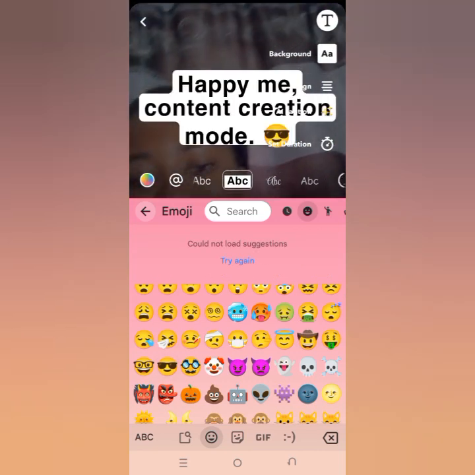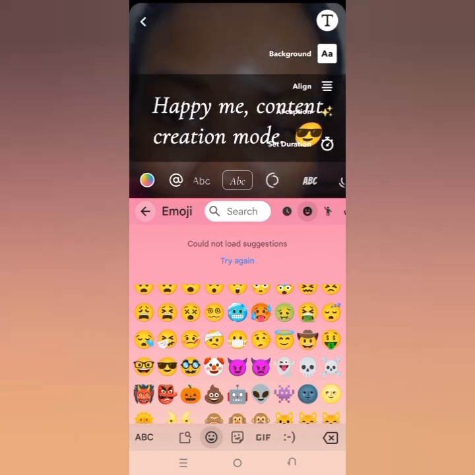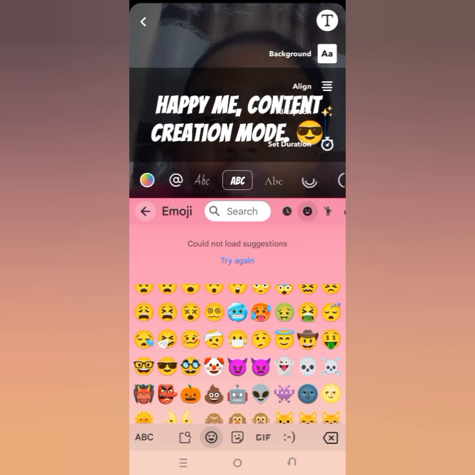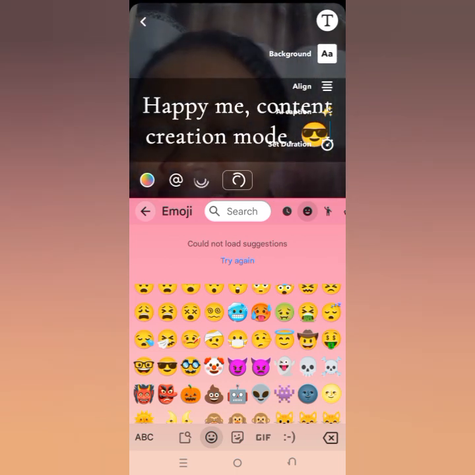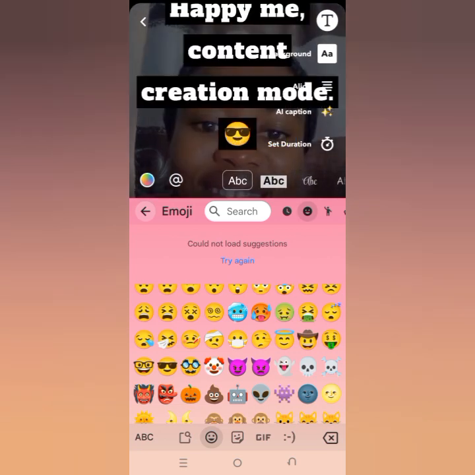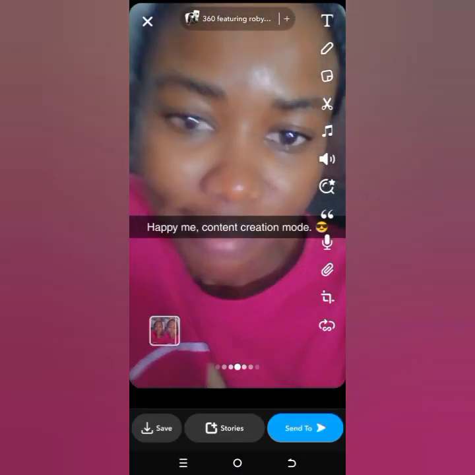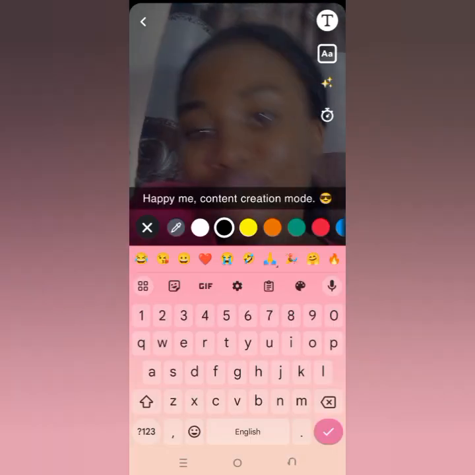So you can click on any of these text formats and fonts to choose the particular one that you want. Once you are done, just go back. This is for color. If you don't want the color to be neutral color, you can customize it. So anytime you tap on the text, you can edit it.